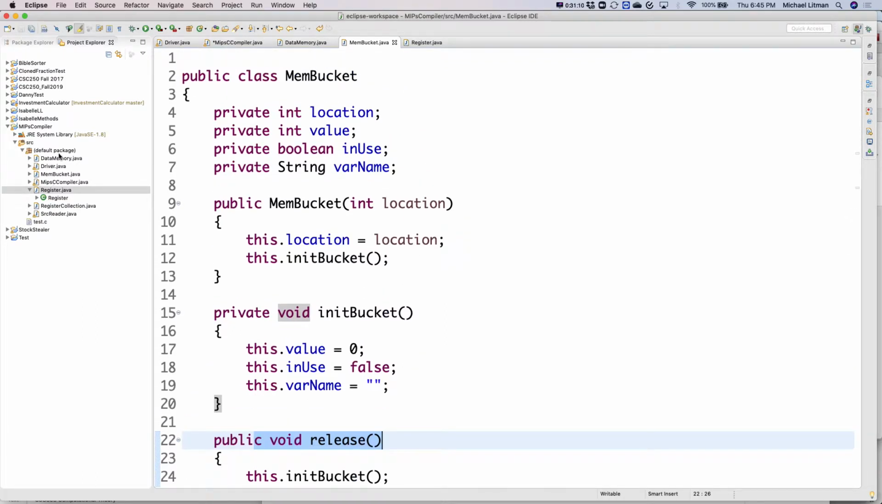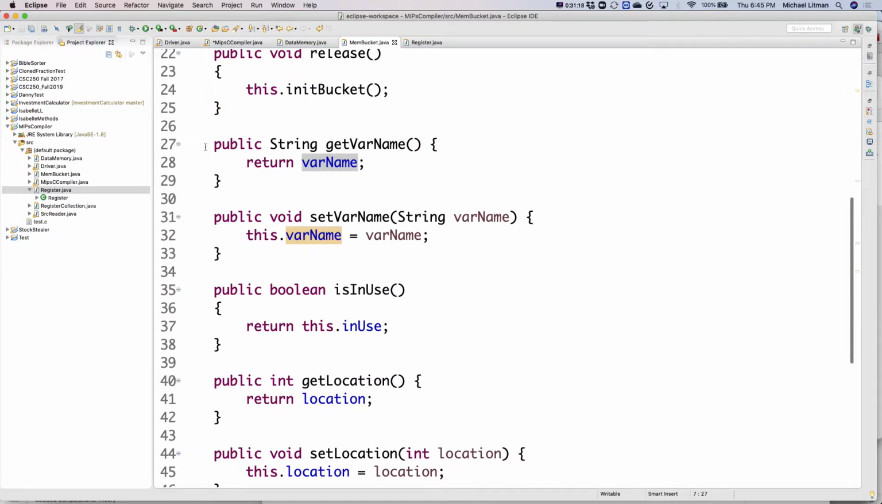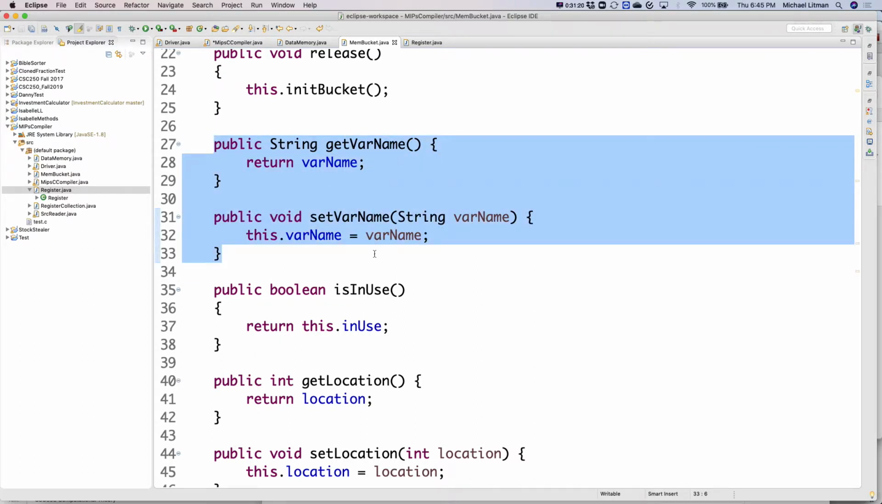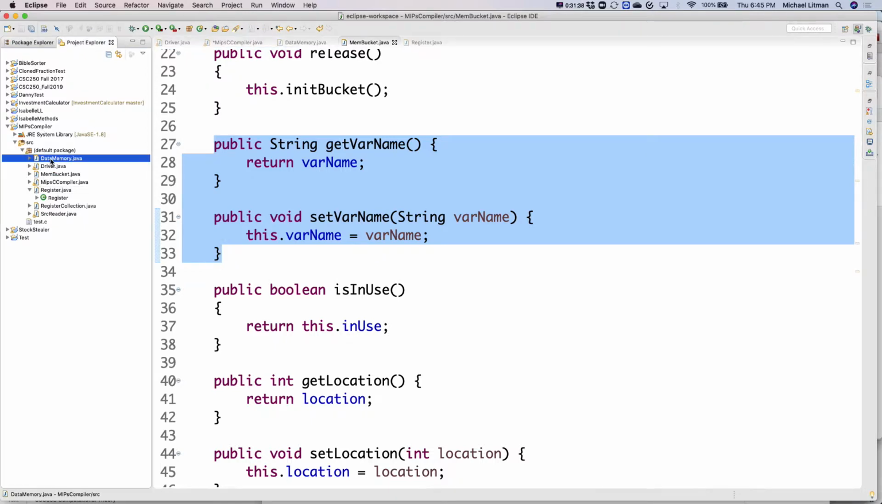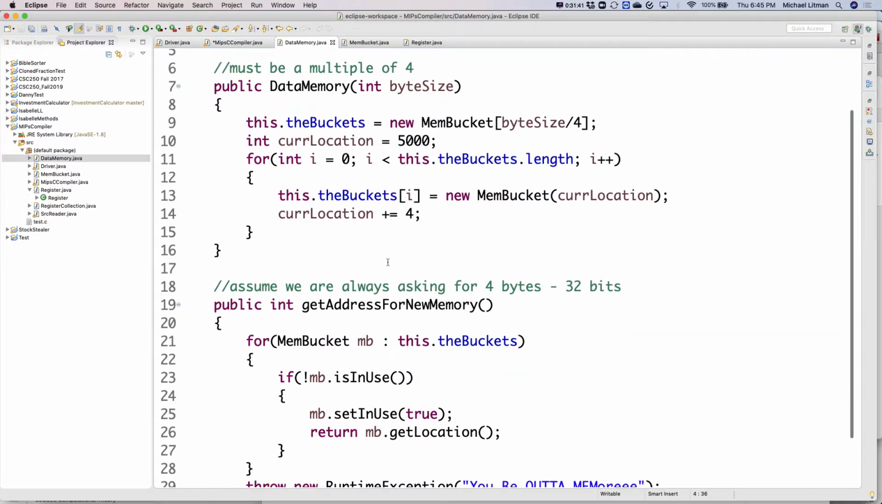Okay, so for a mem bucket, we now know how to store var names, and we've given ourselves getters and setters for var names, very similar to what we did last week with registers. All right, because this is going to be helpful for us for our data memory, for us to go through data memory and say, hey, I need the memory address of variable X. Make sense? So now I'm going to teach data memory to also find the memory by variable name. Yeah, that's what we're putting in here.